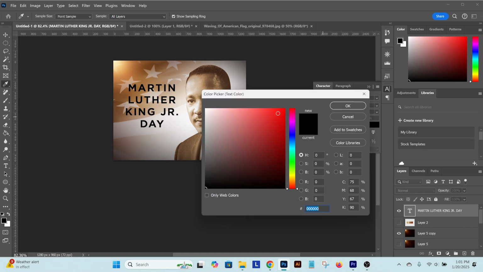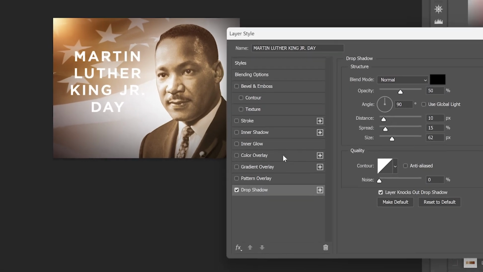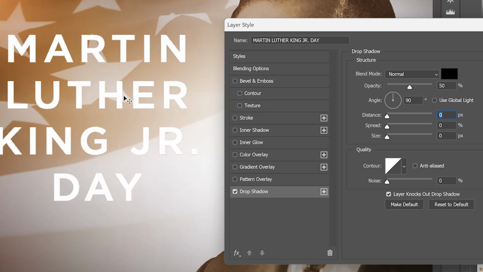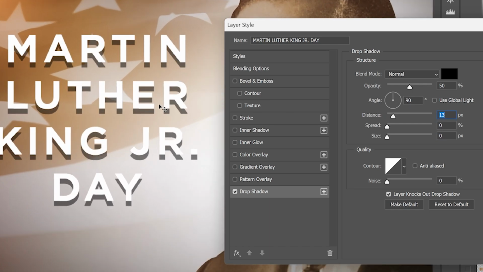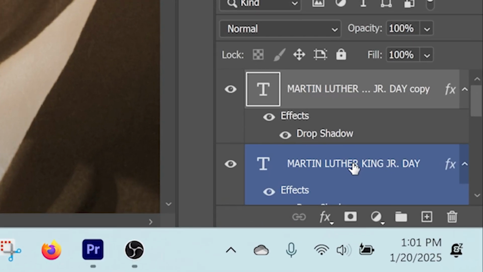Have the text be white. Now I'm gonna start adding effects to the text and do some adjustments so that there's a pretty sharp drop shadow to give it depth and make it look like it's within the environment of this graphic. I'm gonna duplicate the text layer, Control J to duplicate.